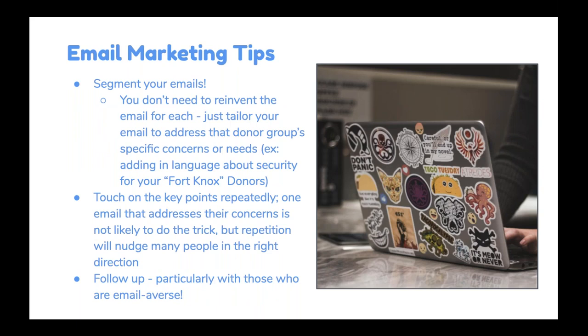So email marketing is going to be a big part of outreach for these donors. And as I mentioned just a moment ago, I really recommend segmenting your email so that you can be more specific with your message. Now, that does not mean that you need a new email for each group or segment. You're just tweaking small parts of the email that you've put together to be more specific to them.